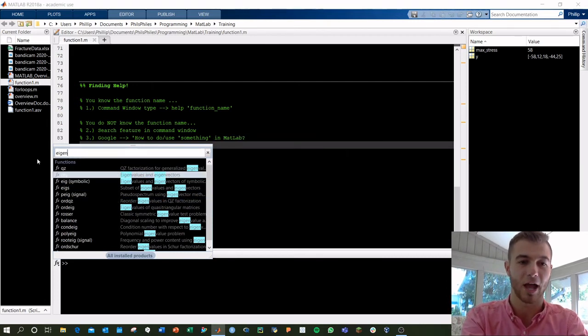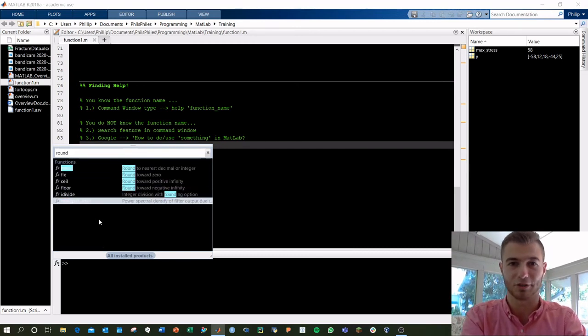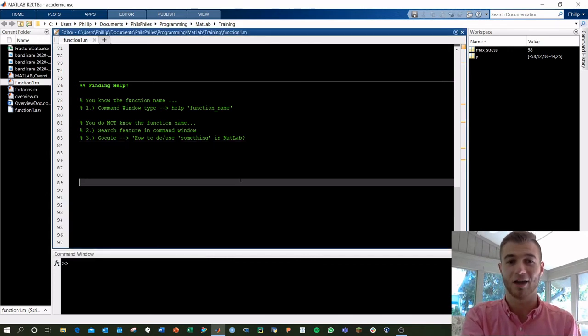I'm looking for something that rounds values. Go ahead and search for round, and there you see a bunch of different items that you can use to round functions, or round variables. This is a great way to find new things. Of course, the other option, go ahead and go to Google, search how to do blank in MATLAB or whatever language you're using, and you can find some help on Stack Overflow or the actual documentation of the programming language.